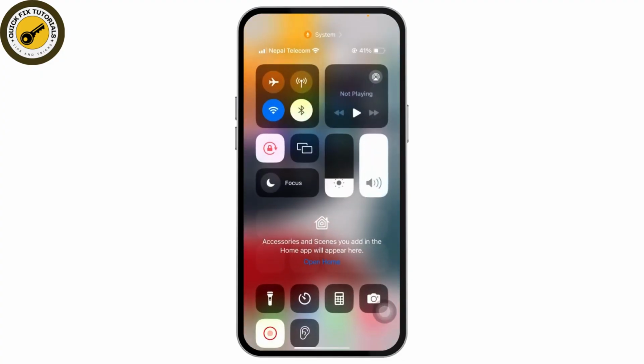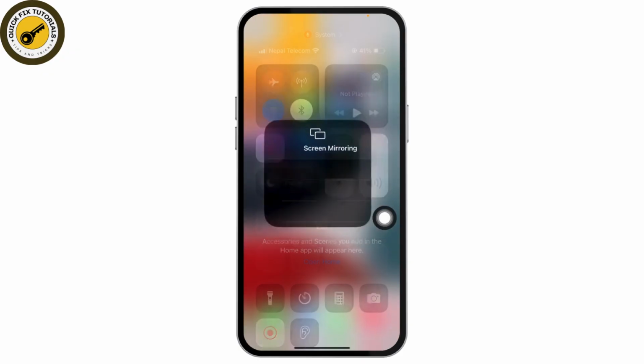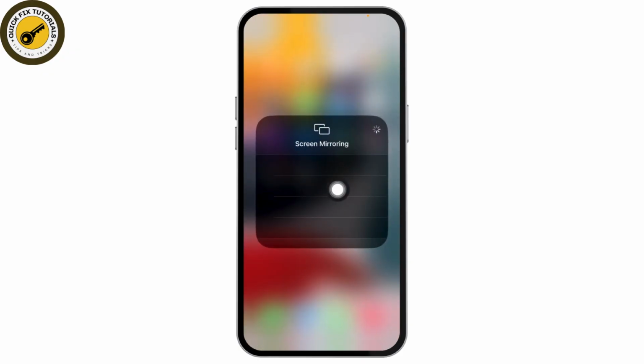So first, what you can do is just scroll down from the top to the bottom and you will see this option, this rectangle option, like here. Let me just show you, as you can see here. So just tap on it and you will see all of the devices that are being mirrored to.